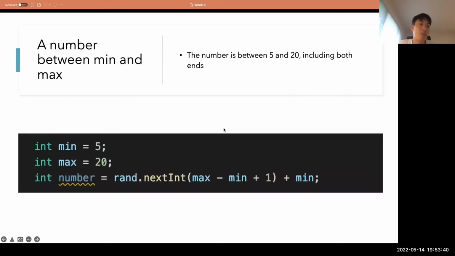If you wanted a number between min and max, you would just have to set a min. So here's our min boundary, the minimum number possible. Here's our max of 20. Then we generate a new number that is between min and max, and then we add min. This is the length of the range that the number can be in. From 5 to 20, we can have 15 different numbers that it could be. And then we also have to add min at the end to raise that number up.